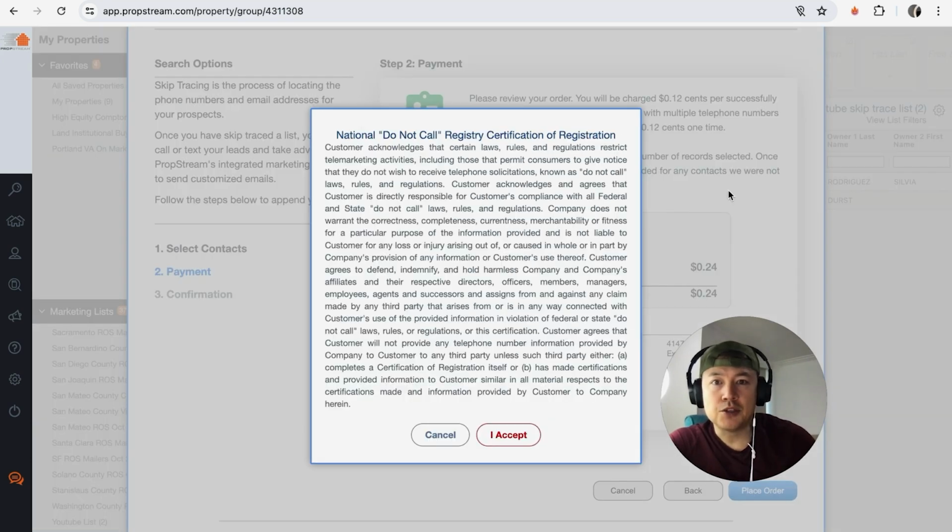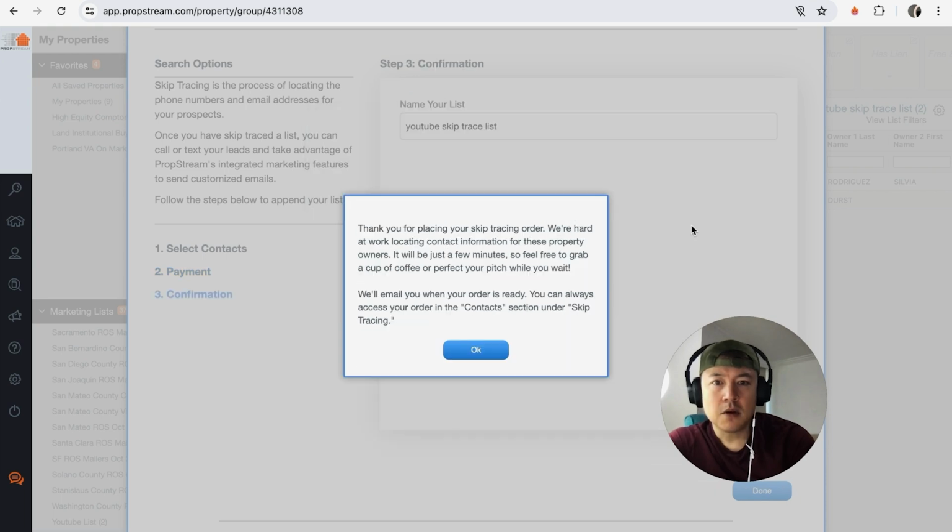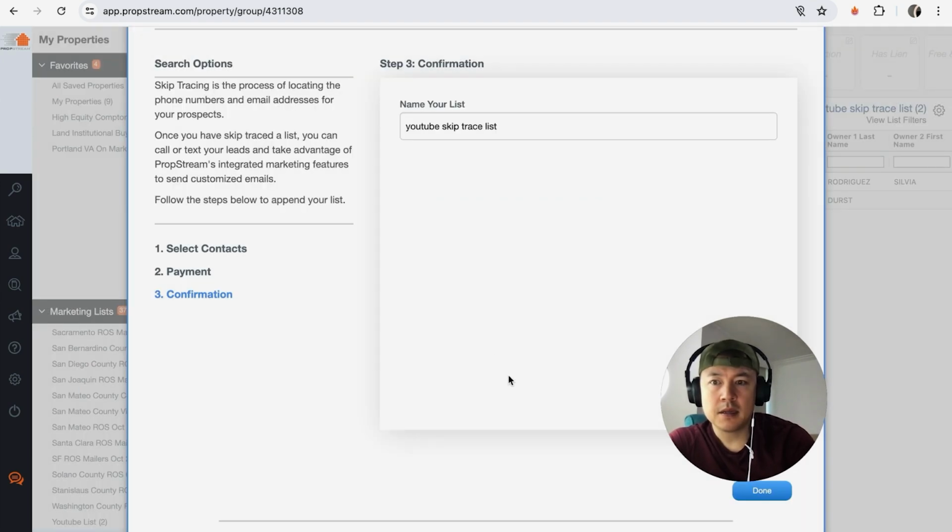Okay, next you're going to get this do not call national registry certification, basically letting you know that the skip trace information that you pull is your responsibility to check it against the do not call list. So go ahead and click on I accept. Okay, next it lets you know it's in process. So they're going to send an email once the list is ready and it has been skip traced. So let me go ahead and click on OK. All right, let me go ahead and click on done.